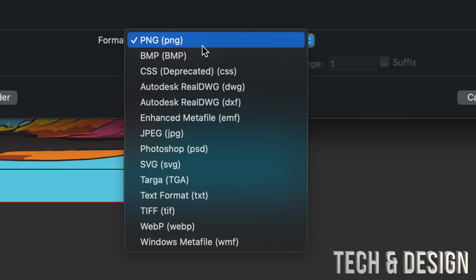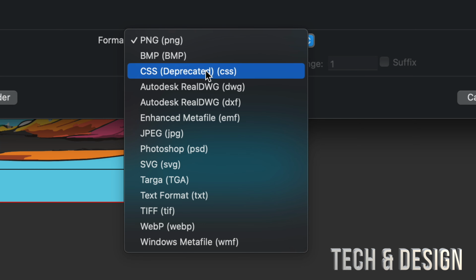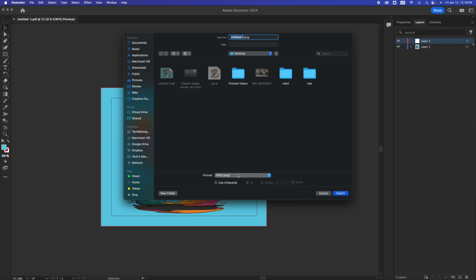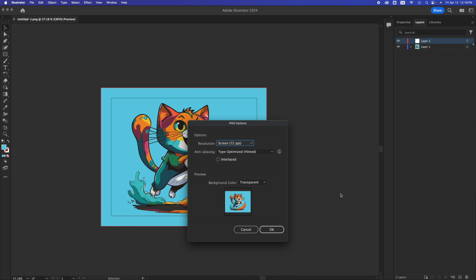It depends what you're making this for. But generally speaking, I use a ton of SVGs on websites and PNGs as well. So let's just pretend we're using PNG because that's the most popular one. We're going to save it to our desktop.